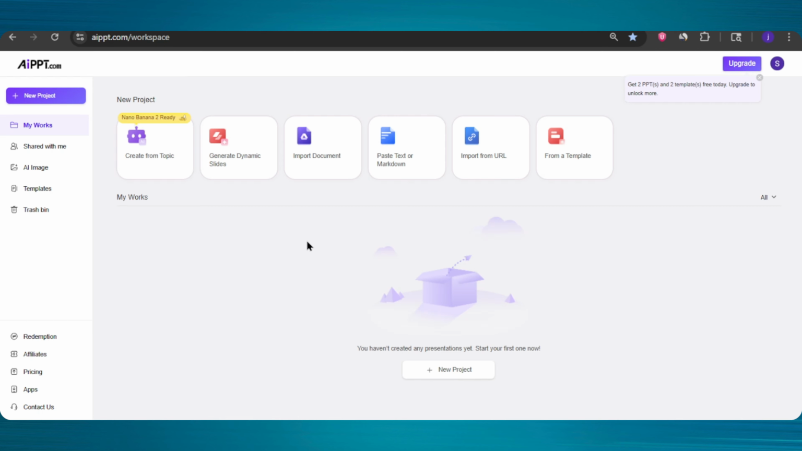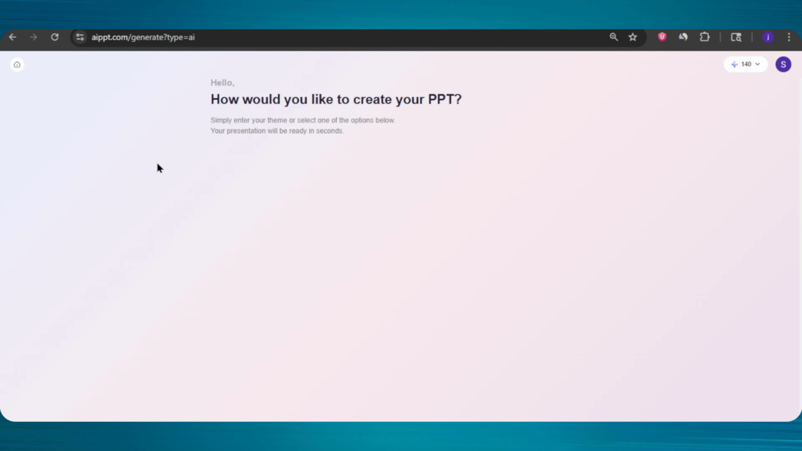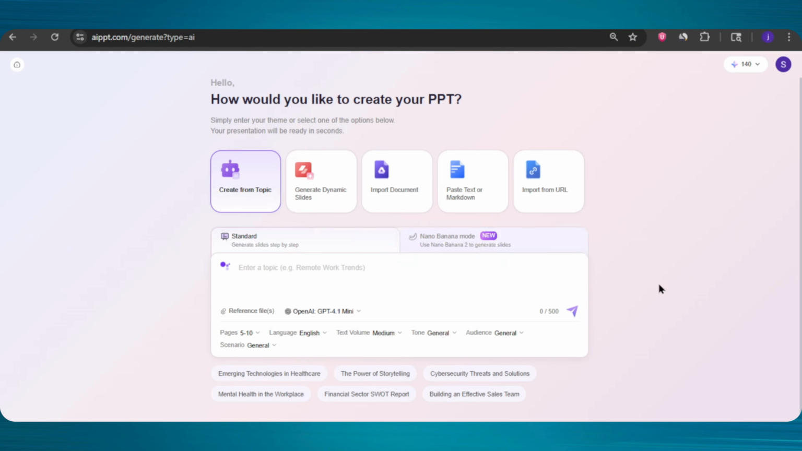Now, at the top of the workspace, you will notice there are 6 different ways you can create a new presentation. Each one serves a different purpose, and I'm going to walk you through all of them. Let's start with the first and most popular one. The first option is Create from Topic, and this is probably the one you will use the most. Click on it, and you will land on a page with some really useful settings.